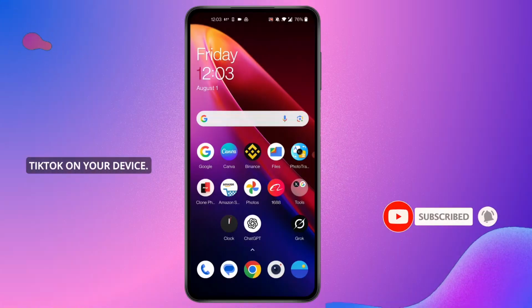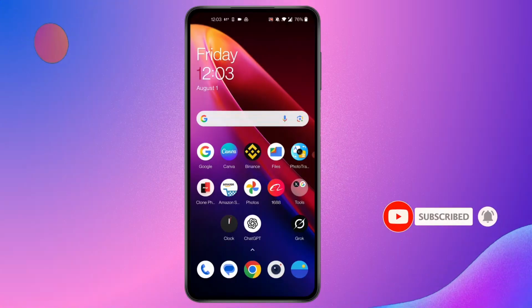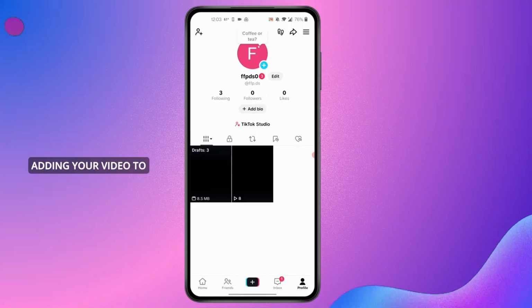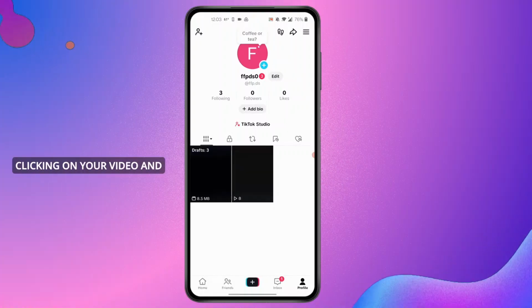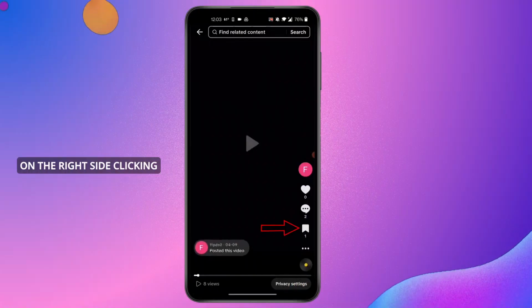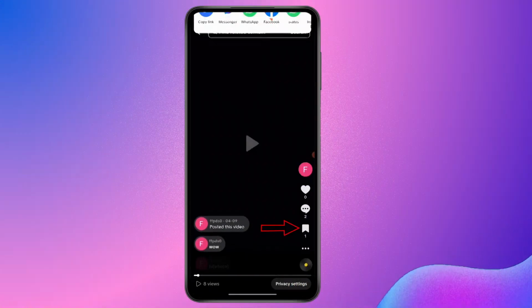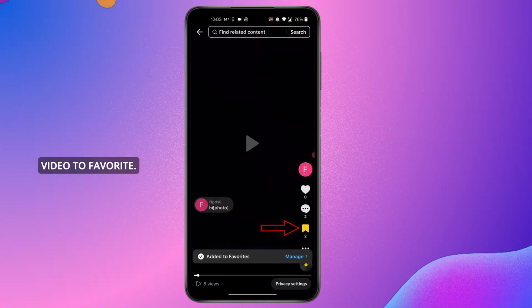First, open TikTok on your device. Adding your video to favorite means simply clicking on your video and on the right side clicking on the bookmark option. That is adding your video to favorite.